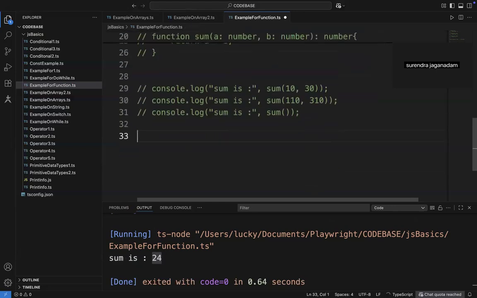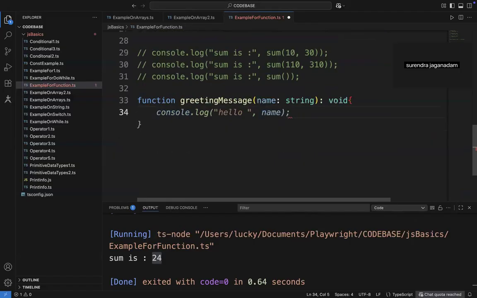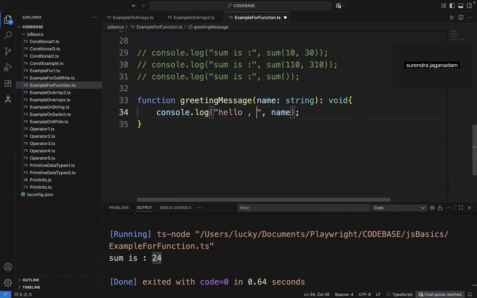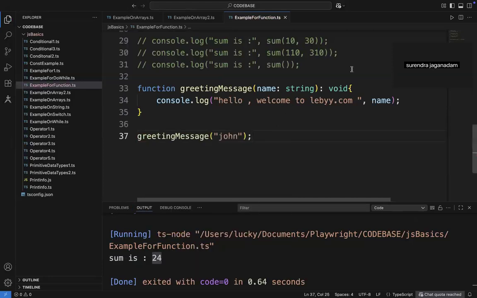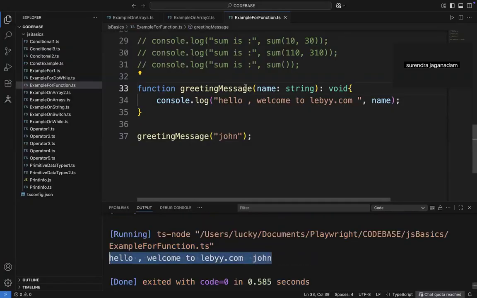All right. So let me create a function, basically a greeting message. The name is a string, so this is accepting a string. And of course, I don't want to return anything. So here console.log, hello, welcome to Lebby.com. I'm just giving something like that. And here, greeting message John. So when I run this particular program, see the output: Hello, welcome to Lebby.com, John. That's what is being printed.